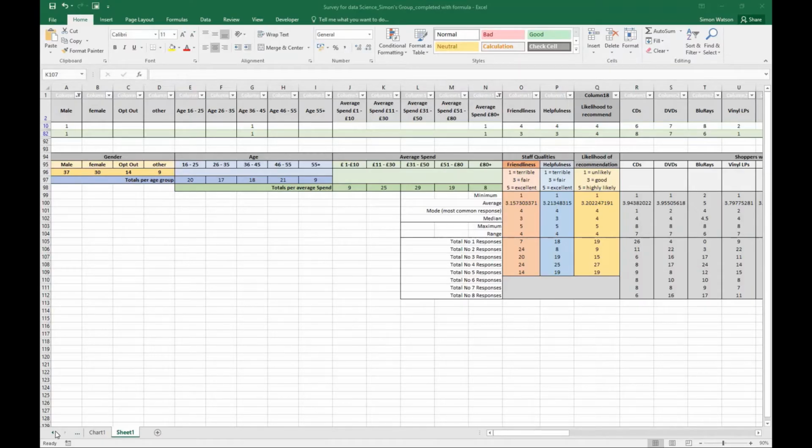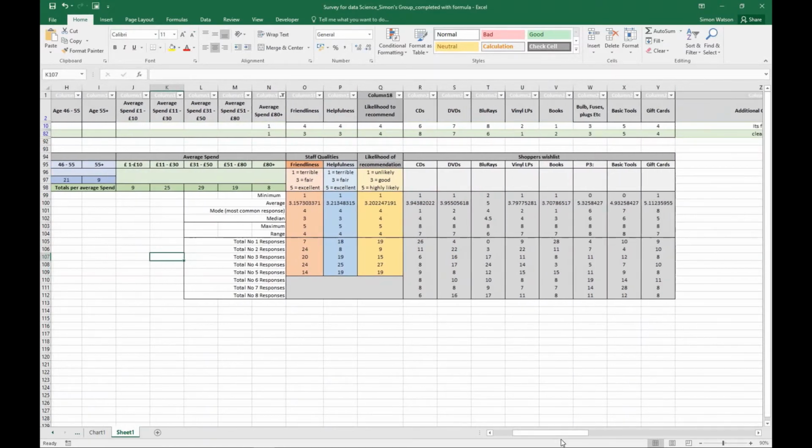Okay, so that's filtering, and if you follow the instruction on the splash screen that popped up there, you should be left with this screen here. And what this screen shows us is that there were 2 males who spend on average more than £80 when they're in the shop, and by filtering the way we have, we can see that coincidentally both of those chaps were in the age 36 to 45 years age group, and we can also see how they scored for friendliness and helpfulness and likelihood to recommend. Basically, we've filtered out everything else, so we've just got the responses from those 2 chaps.